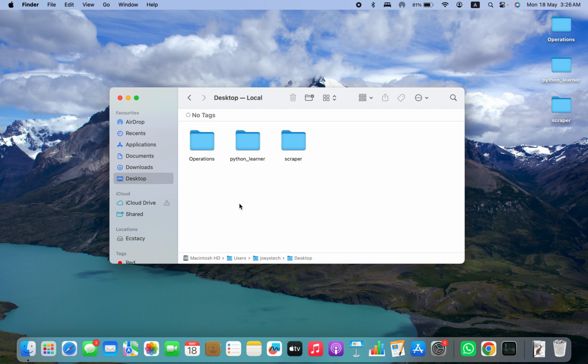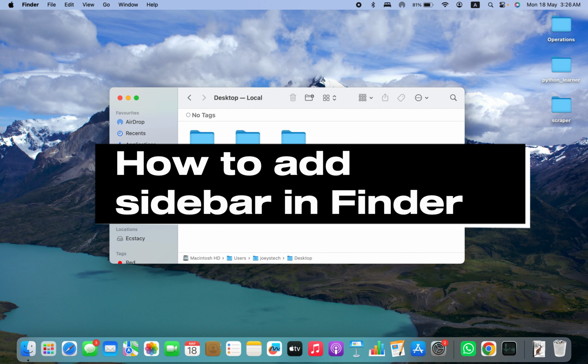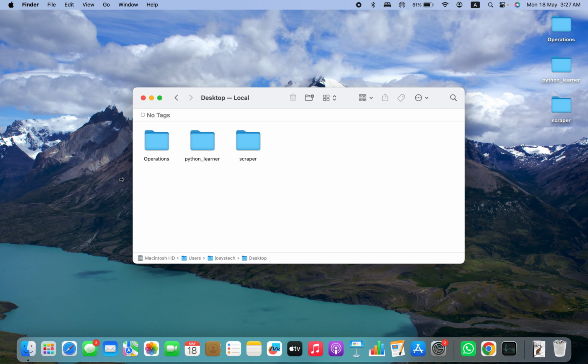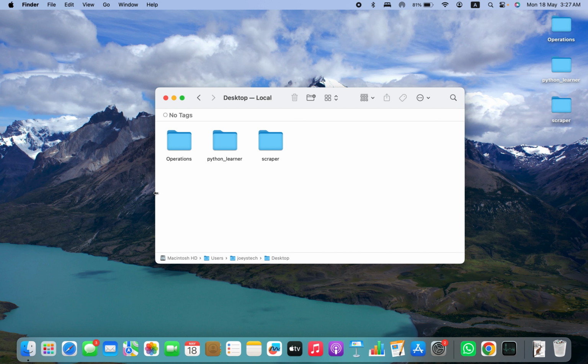In this video I will show you how to bring your sidebar back if it has disappeared like this. If your sidebar has disappeared accidentally, you cannot bring it back like this and it's going to turn very annoying. So what to do here?